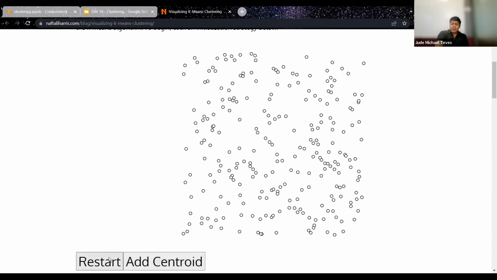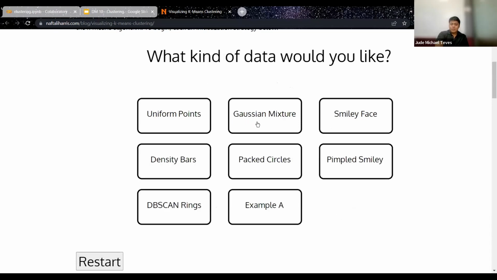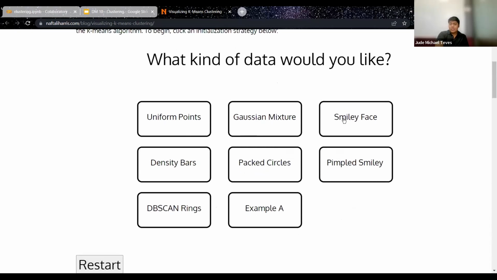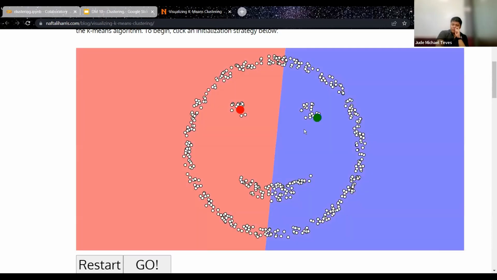But in other data sets, I'll show you. It doesn't work all the time. Let's say, a smiley face. This won't work on this one. You need another clustering technique for this one, like DBSCAN. Say for example, we only have 2, maybe 3. Let's make it like this. Now it's hard. Where will they end up?